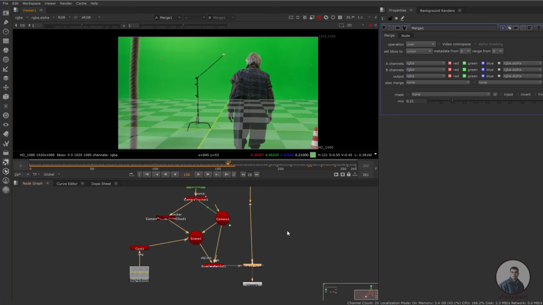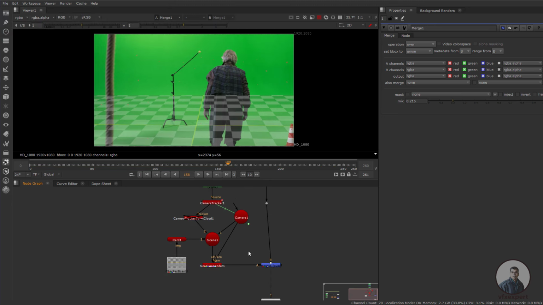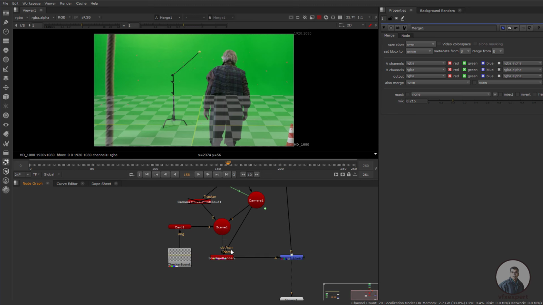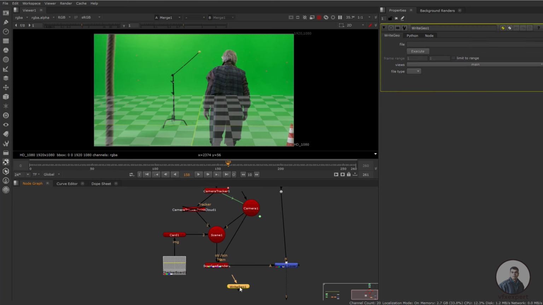So first here, save our project. Now click on file and save project here. So now I am going to export this camera track from Nuke to Maya. Then we will do set fitting inside Maya. So now for exporting this camera track from Nuke to Maya, we need a WriteGeo node. So press tab and take a WriteGeo node. And we have to connect it with our scene node.